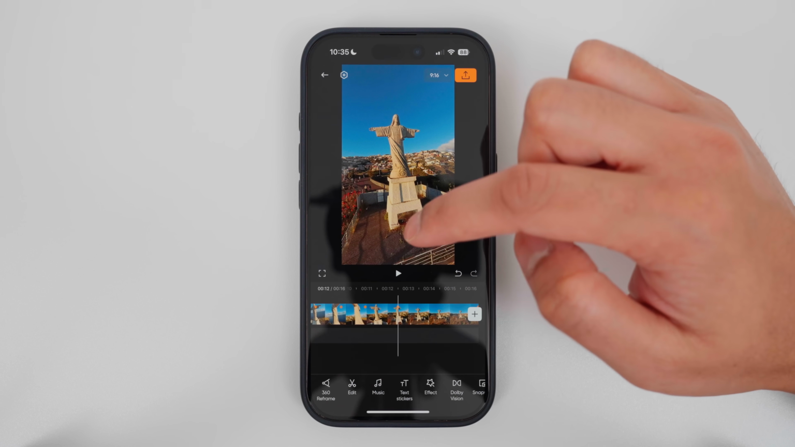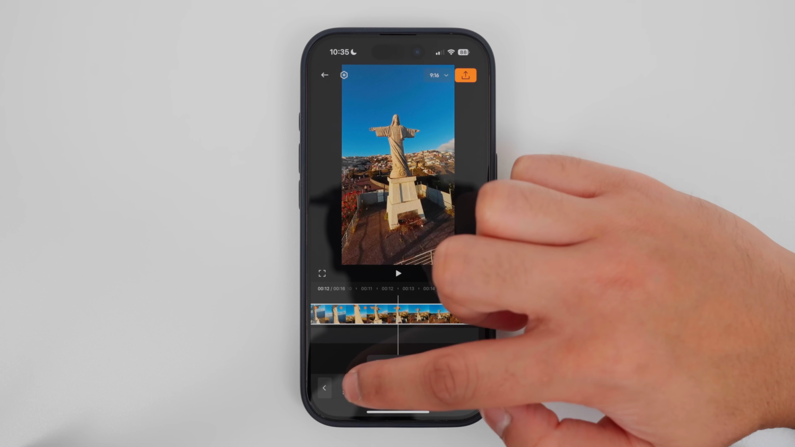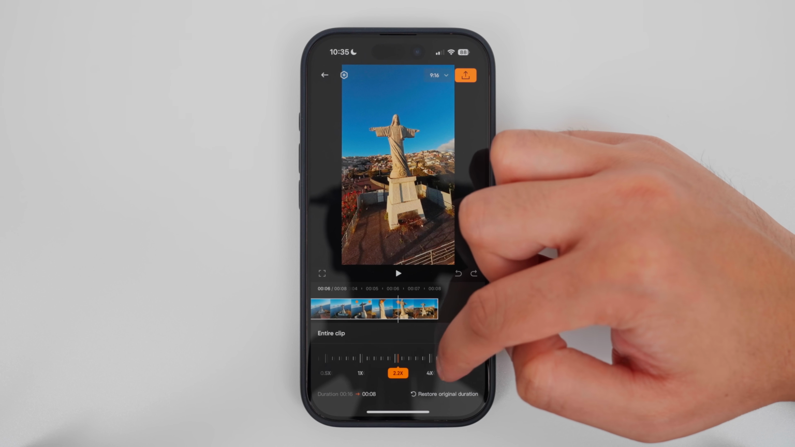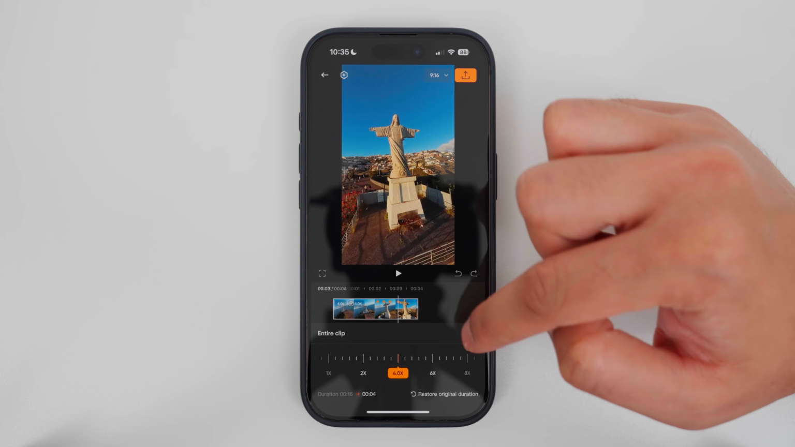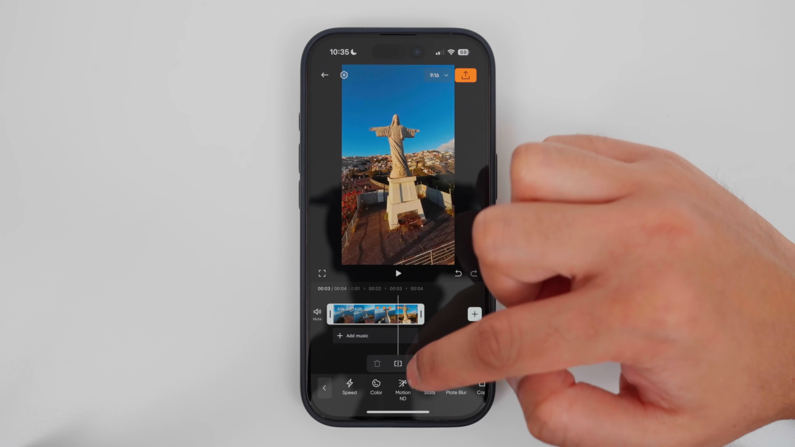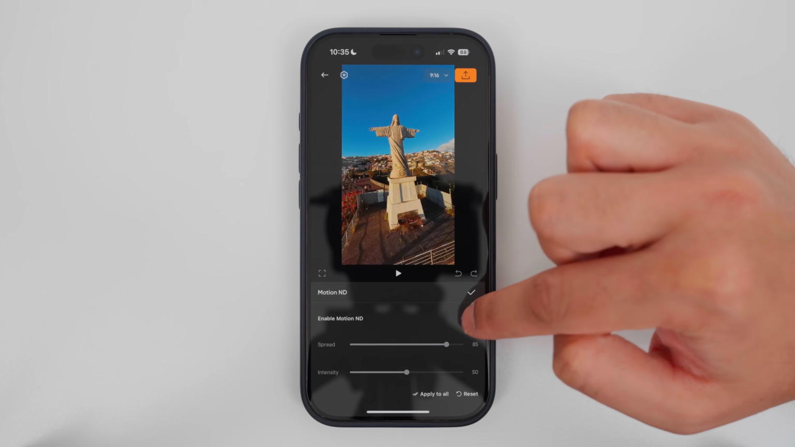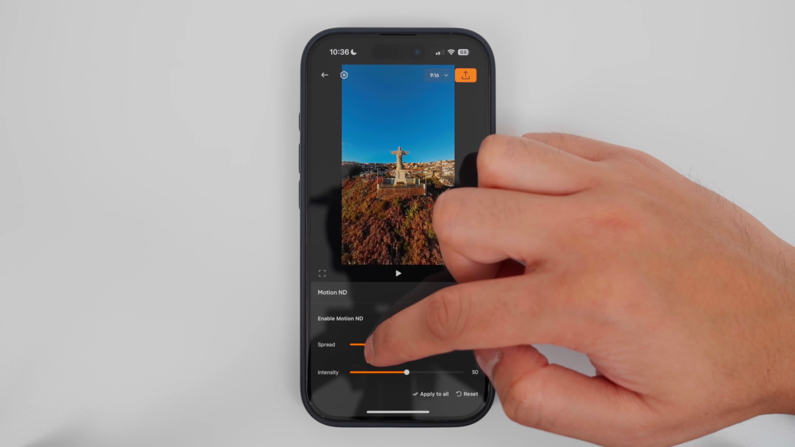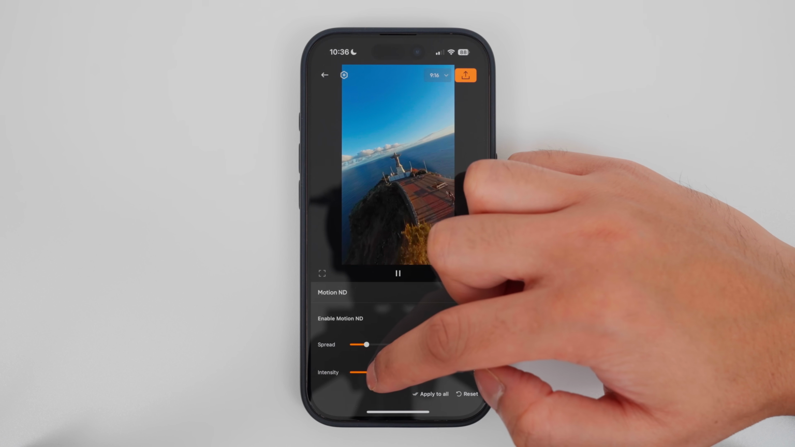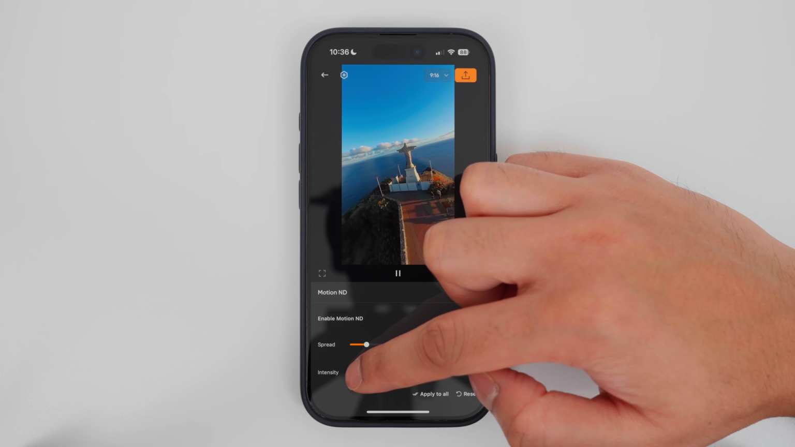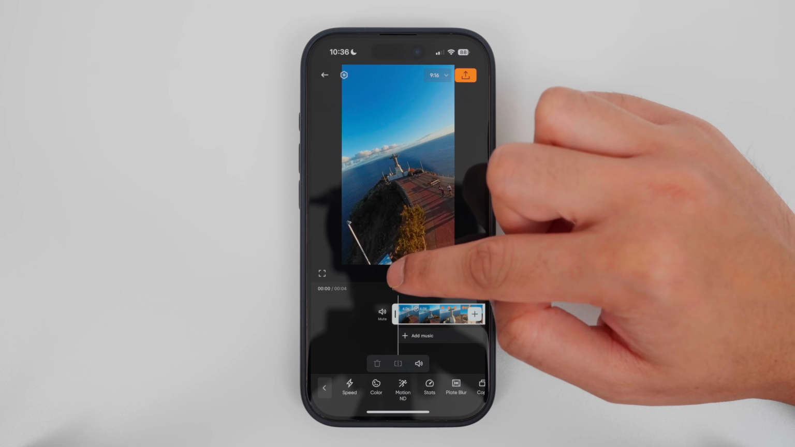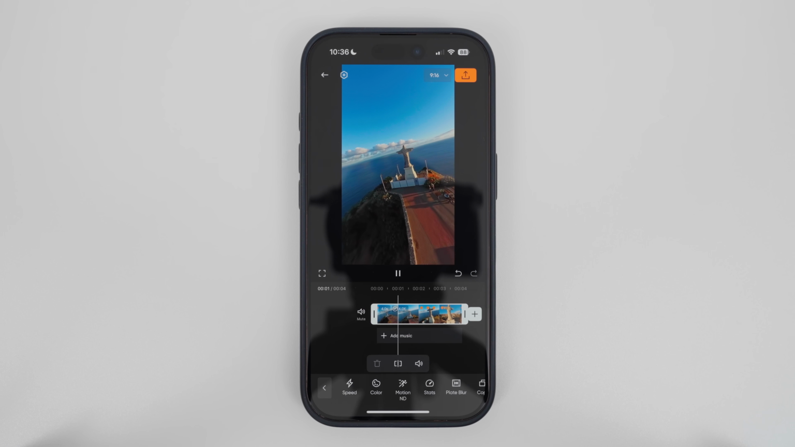Then go back, go to edit, speed, entire clip, and speed it up to 4 times. Tap the tick to confirm. Then to make it look fast, go to Motion ND, turn it on, change the settings to 15 and 15. Tap the tick to confirm. And now when I play it back, you have a flyby shot.